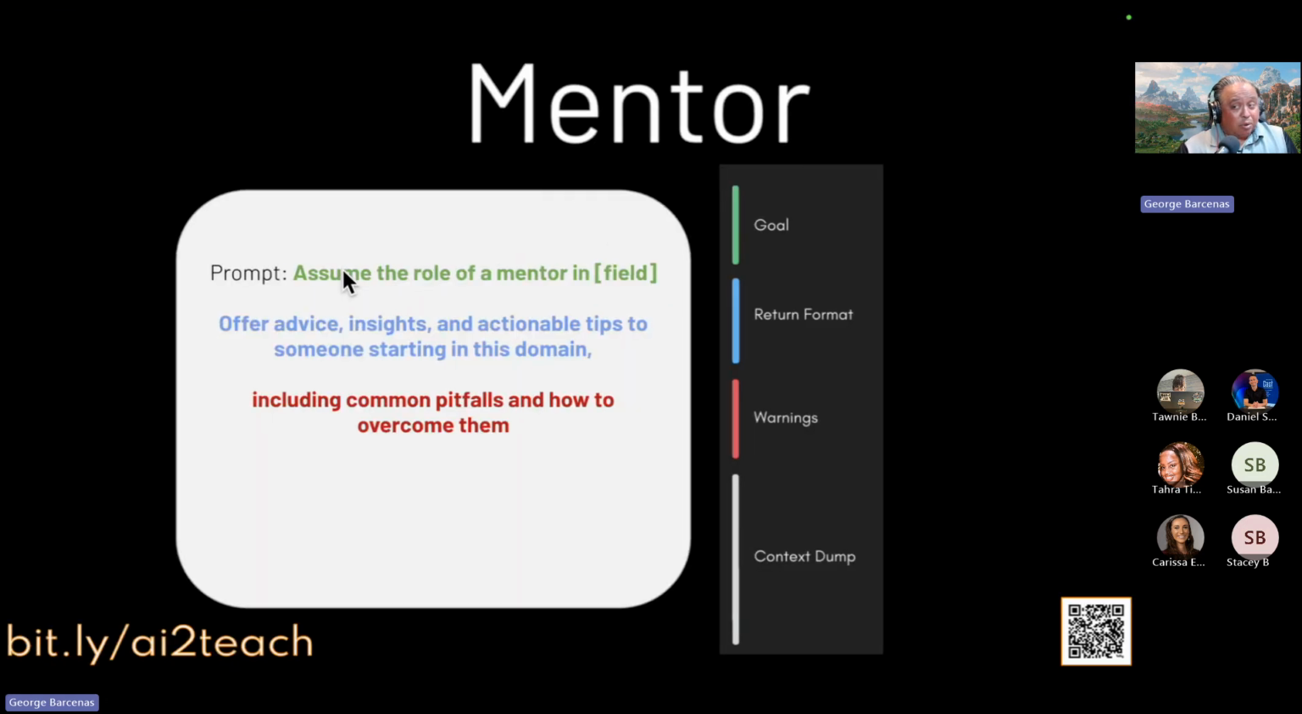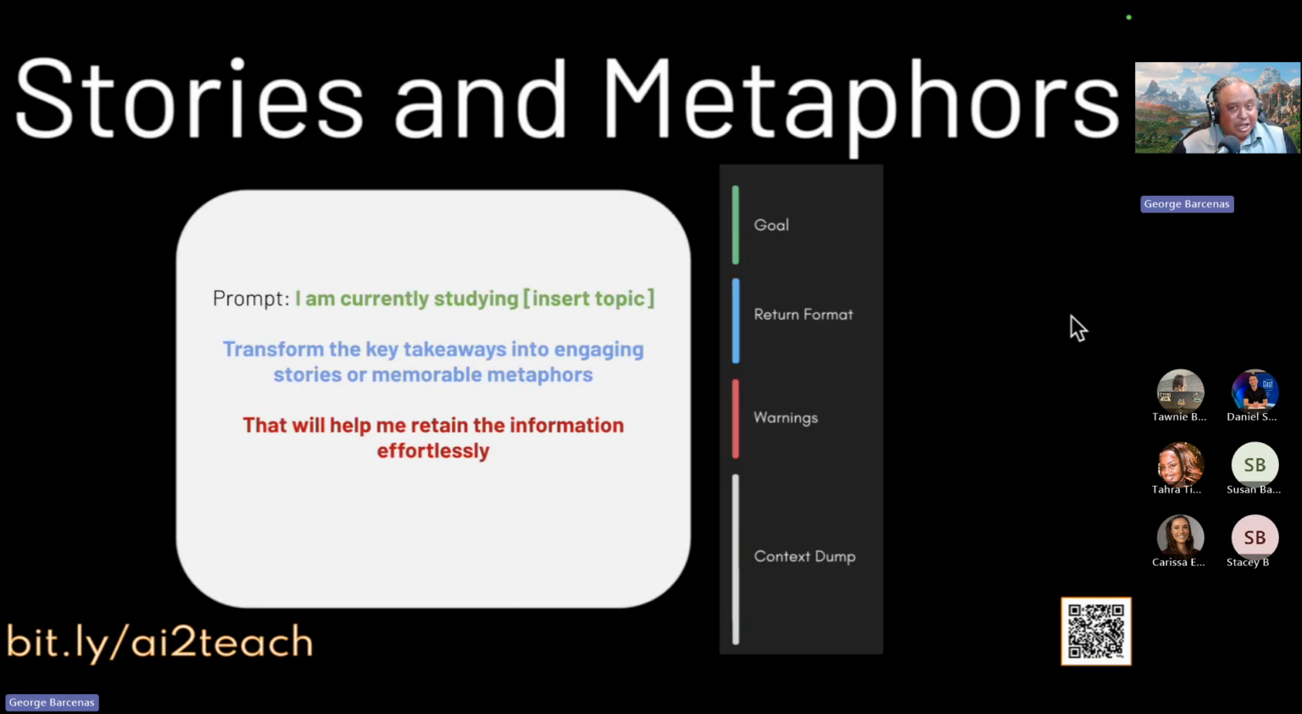All right, your final one you have on here on your prompts, and this is the one that Daniel kind of made a mention. This is the one that got me started with using stories and metaphors, and I'm going to give you an example of how quickly we can get started with this. The prompt you're using is, I'm currently studying, inserting whatever prompt, transform the key takeaways into engaging stories or memorable metaphors. And then the warning here is to help me retain the information effortlessly.